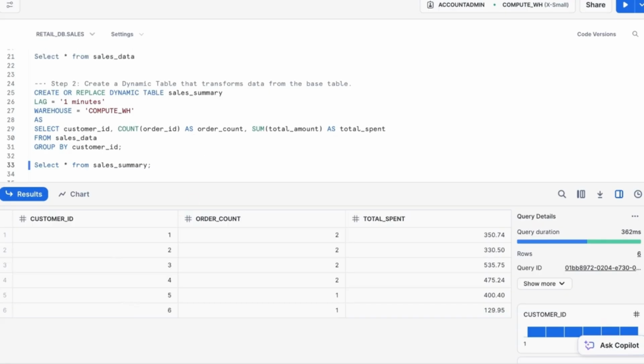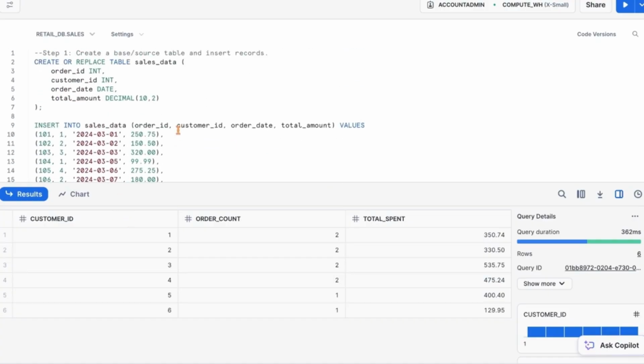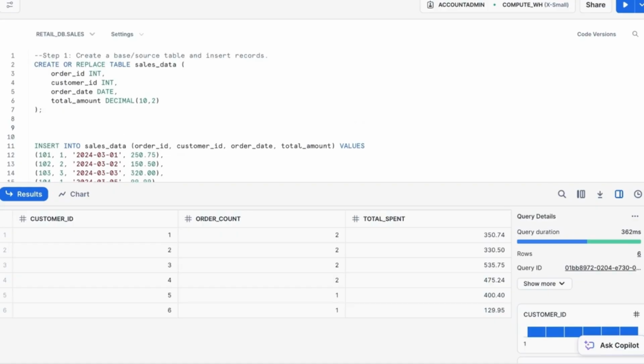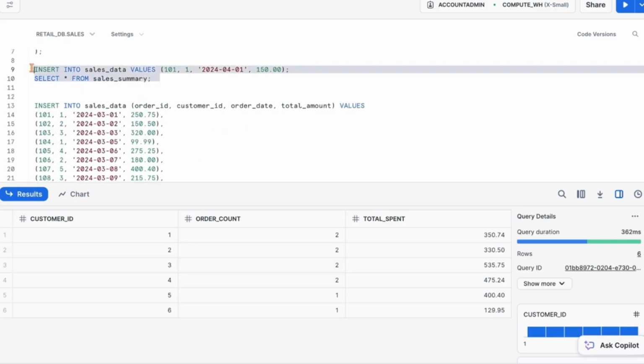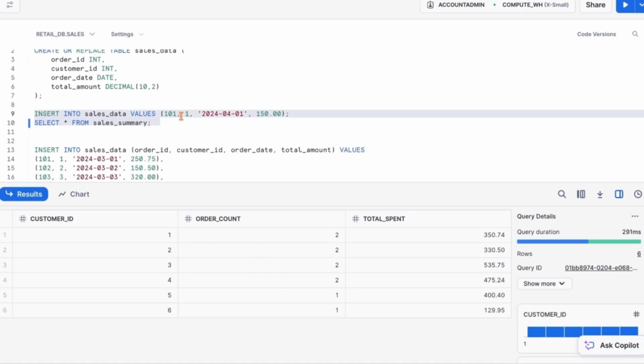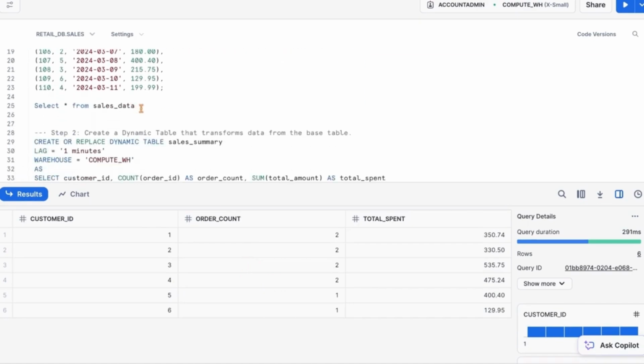Now let's update the base table to ensure our dynamic table is working as expected. I'm writing an update statement here or an insert statement, anything that creates some change in the base table. Let's see how it works. Insert it. Why am I still seeing my dynamic table query output? Let us re-execute the select star from sales data.